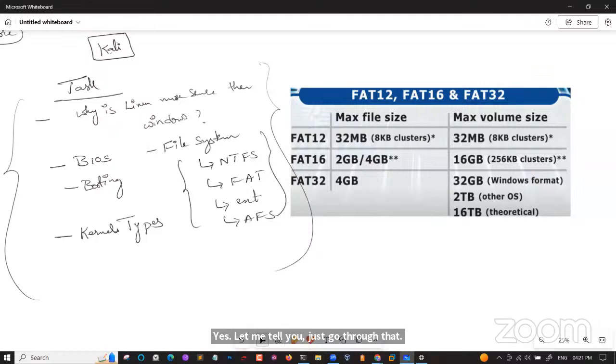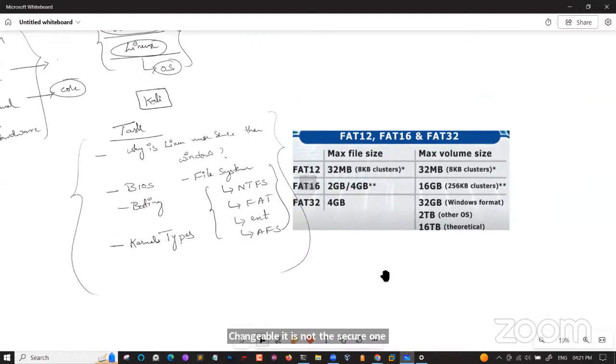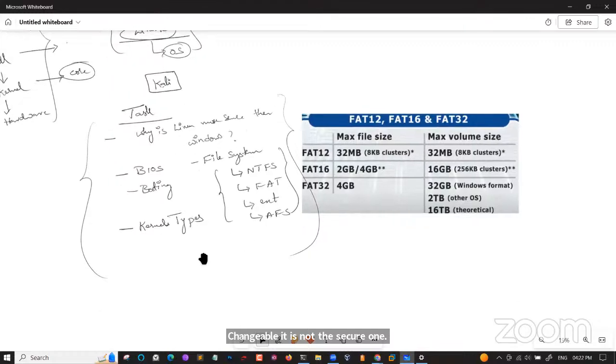Like anyone, it's open source and can be tracked easily. So yeah, tracked easily. So then it is not secure, right? If it is easily trackable and easily changeable, it is not the secure one. Find that and let me know. See what they are. Okay.